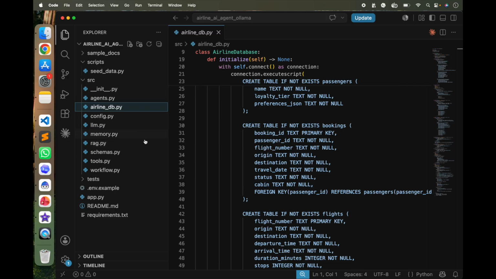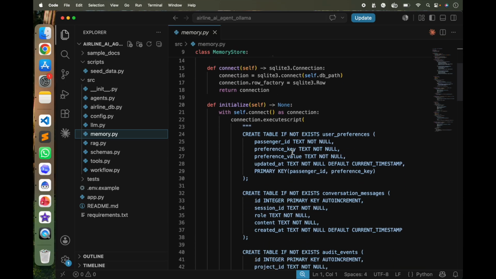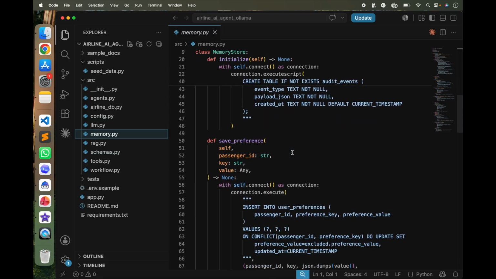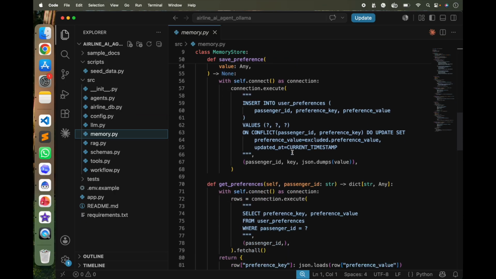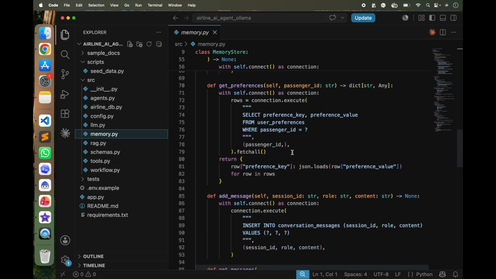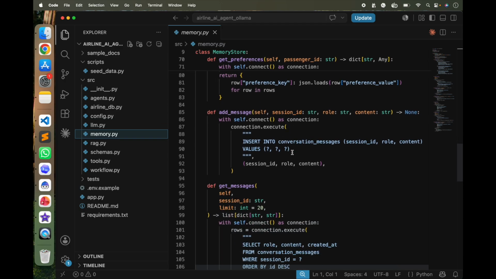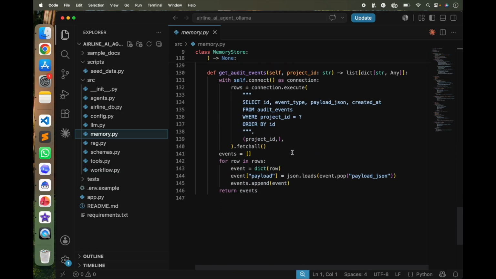Next important one is memory.py, which is right over here. This is a memory store backed by the same SQLite file with three tables for memory. For the agent memory, we have user preferences, which persist per passenger as preference key value pairs, and then we have conversation messages, which is per-session chat history, with the user and the assistant turns. We also have the audit events, which is a per-project structured event log covering plan created, approved, rejected, workflow completed, and rebooking confirmed. So that's all the details available in this file. You can check this out.